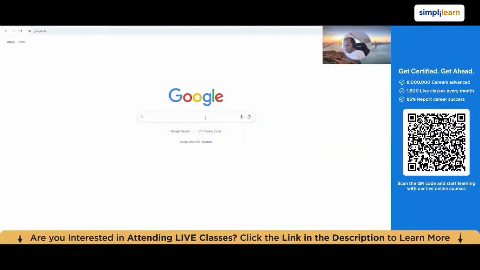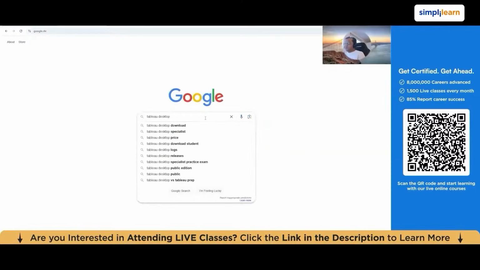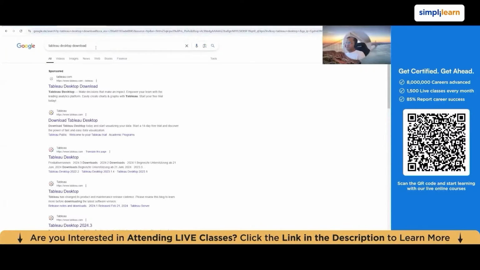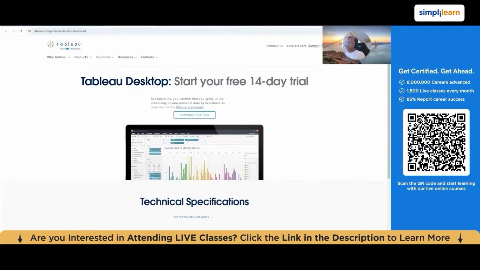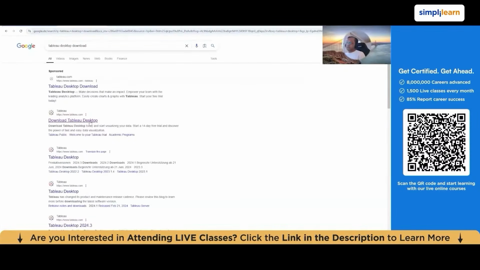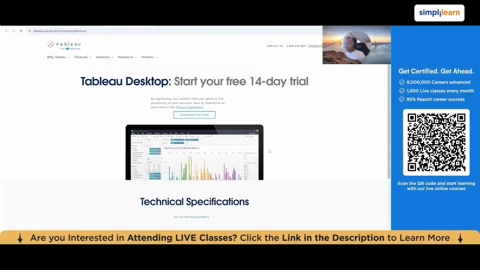In Google, if you type Tableau desktop download, just type Tableau desktop download, and then you can go to this link that says download Tableau desktop. Just like Power BI, where we had Power BI desktop, here we are having Tableau desktop. So if you click this link, then you'll come to this area. It says here Tableau desktop, start your free 14-day trial.